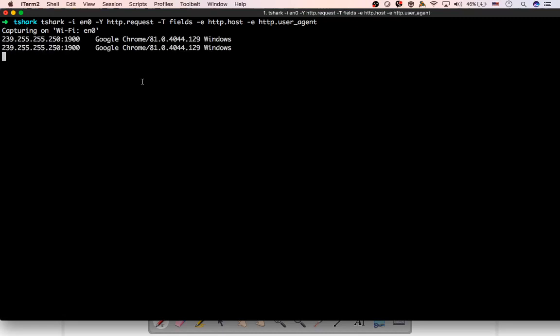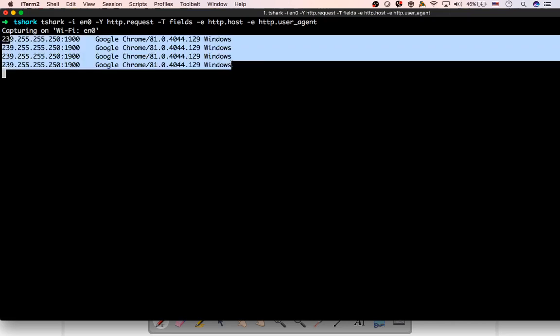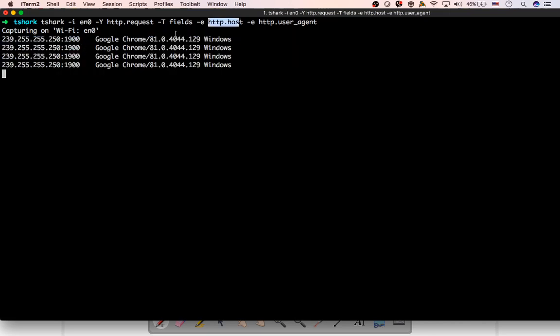Yeah, so see, these are the things generated, which is really cool. Yep, so that was what we were expecting. So we get HTTP host. I went to Gmail actually, so this is Gmail. And also the user agent is my Chrome browser. Let me check with another browser.